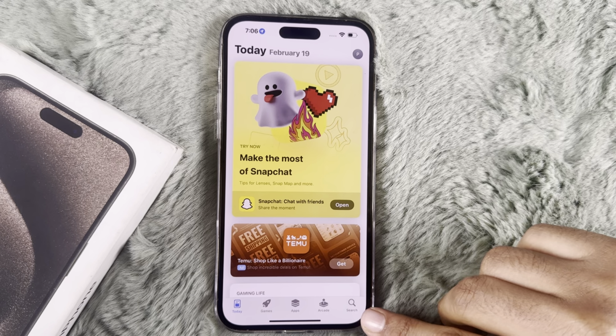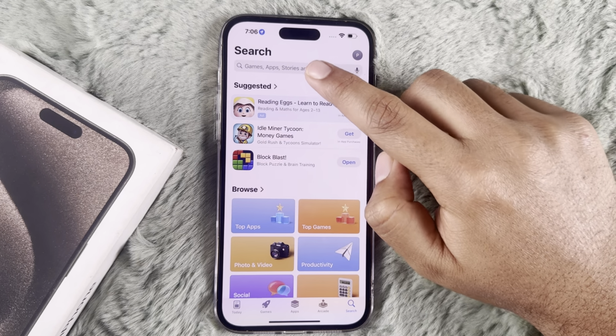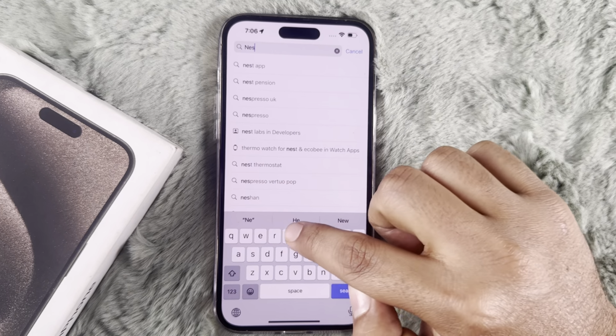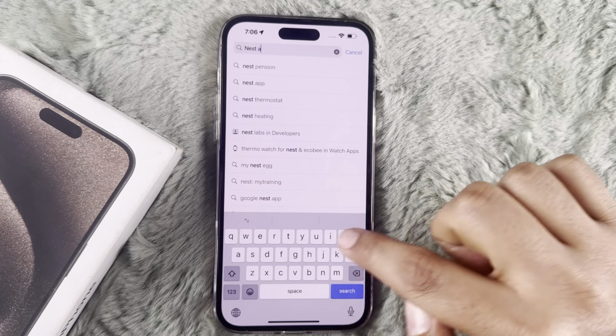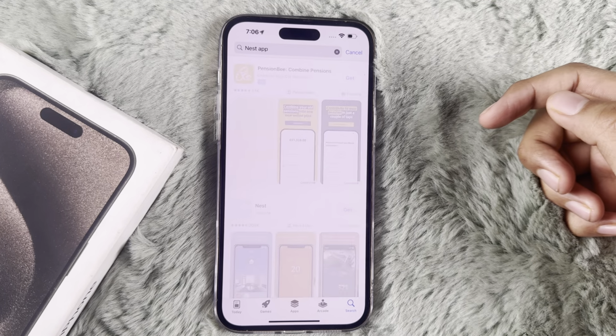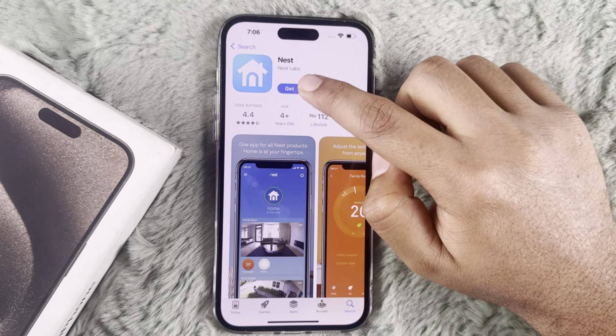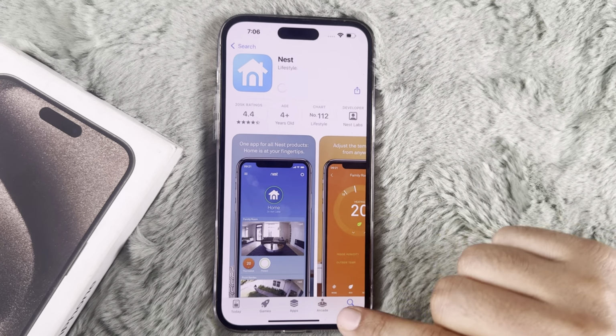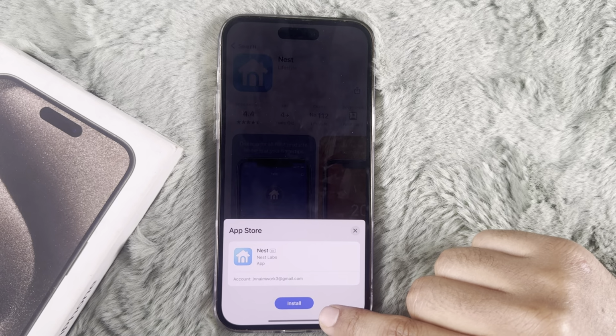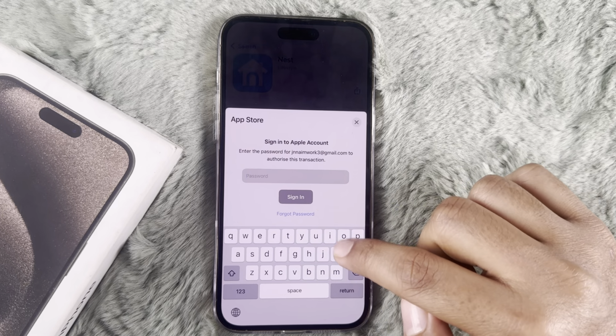Then you can see that here is the search, tap on it. Now type Nest app. You can see here the Nest, tap on it. Now you can see Get, tap on Get. It will install, tap on Install.